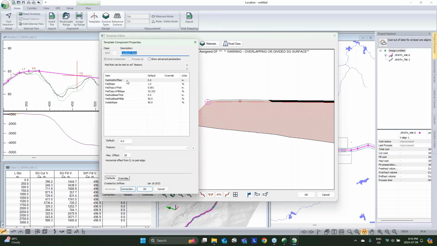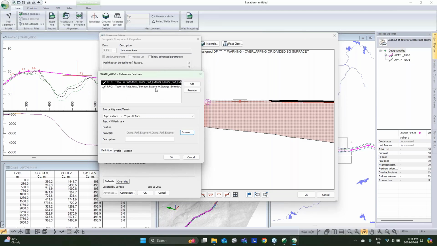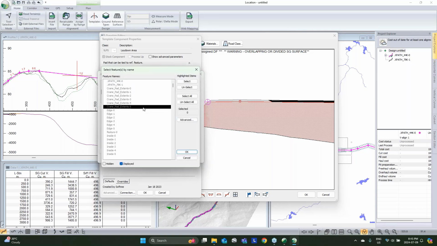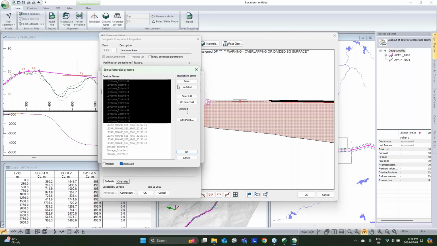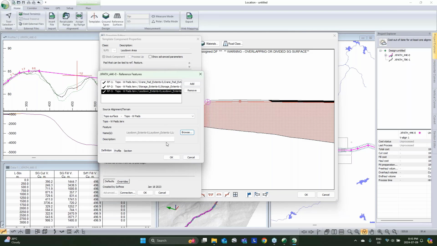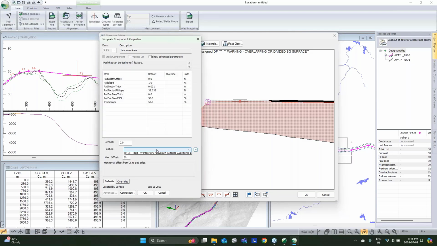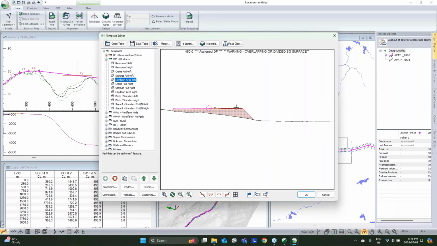And then we're going to do the same with our laydown area. So reference feature 1, I've got it set to be our crane pad extents. Reference feature 2, I have it set to be our storage extents. And reference feature 3, we're going to set that to be our laydown extents. And we'll select that here. And there we are. So we can see that that's going out to that edge and that's going out to that edge now.